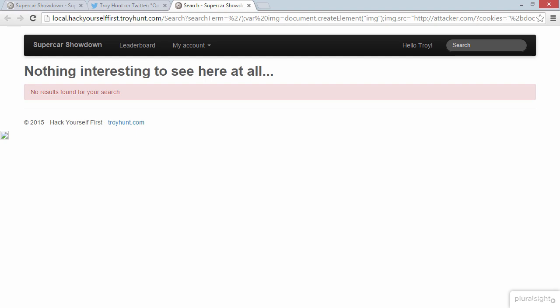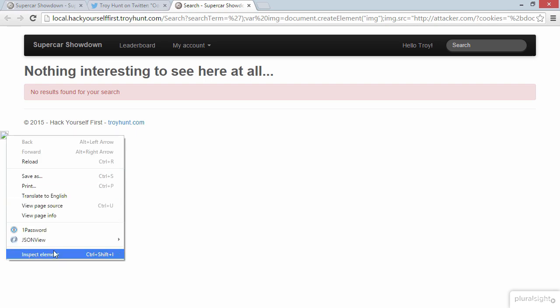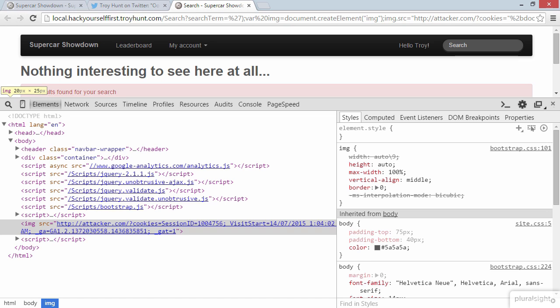In fact, the search page is saying nothing interesting to see here at all. However, the attacker has just stolen my session ID. How did this happen? Well, there's a little bit of an indicator on the screen here that I've deliberately left just to try and illustrate the mechanism. You'll see towards the left-hand side, there's a broken image. Let's right-click on that image and inspect the element. What we will now see is that the image source is attacker.com and then a query string of cookies equals session ID equals, and there's my session ID, 1004756.